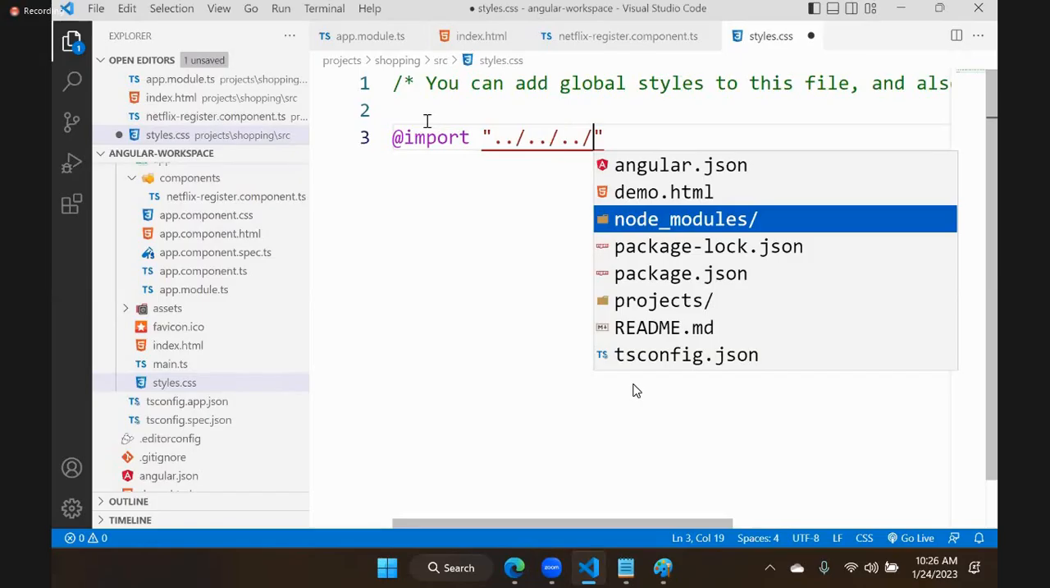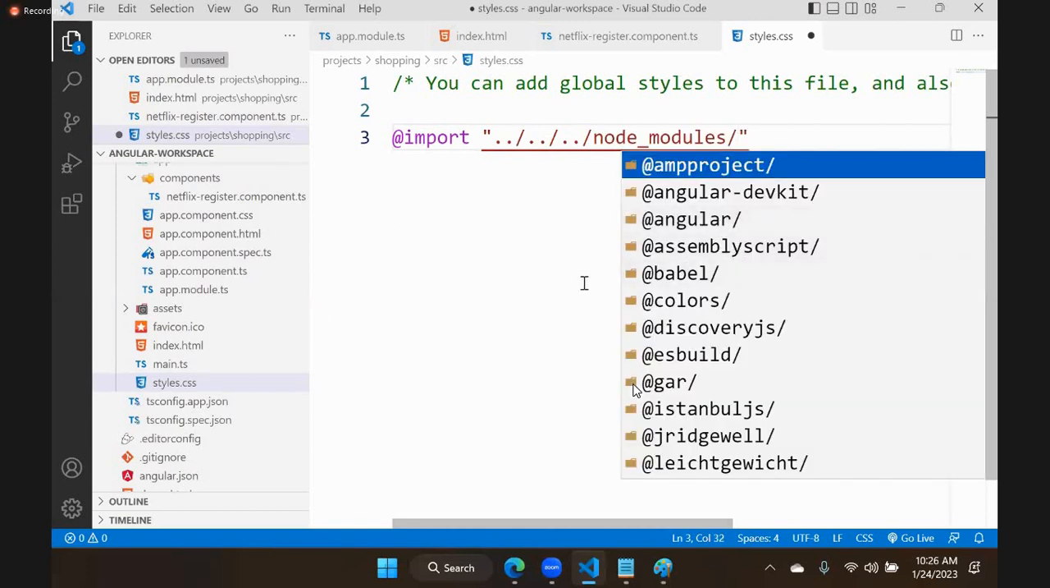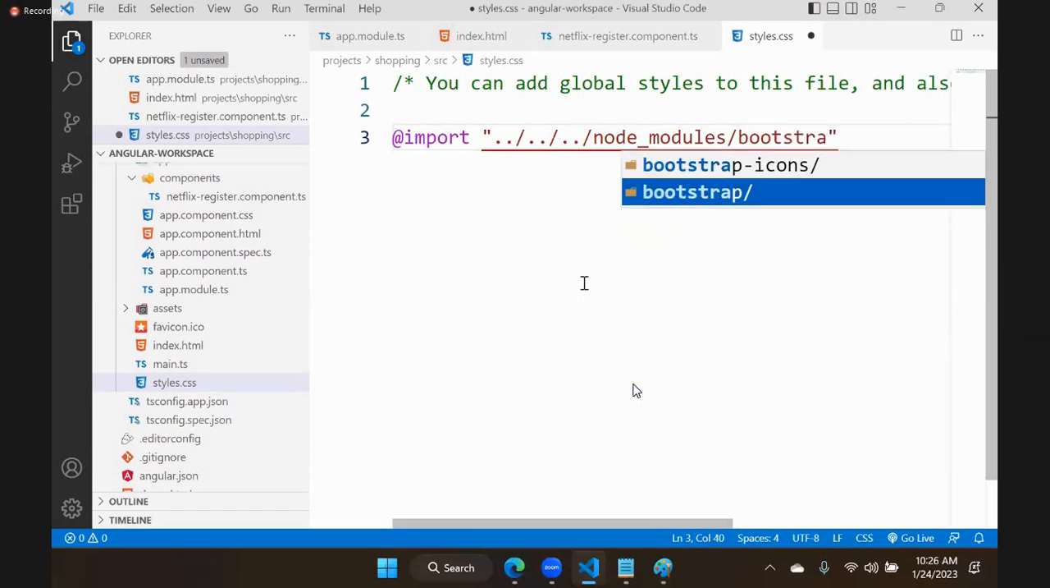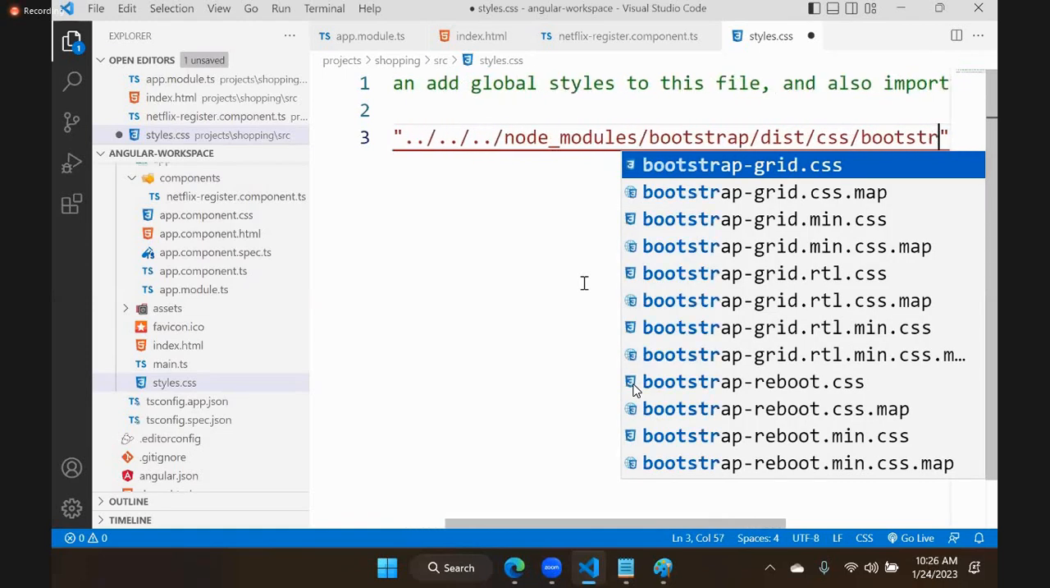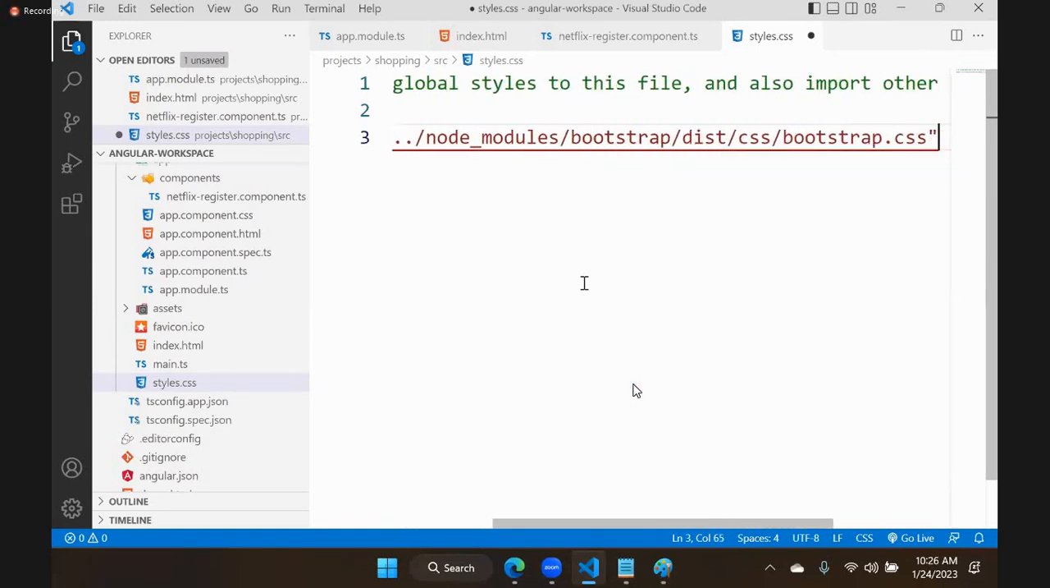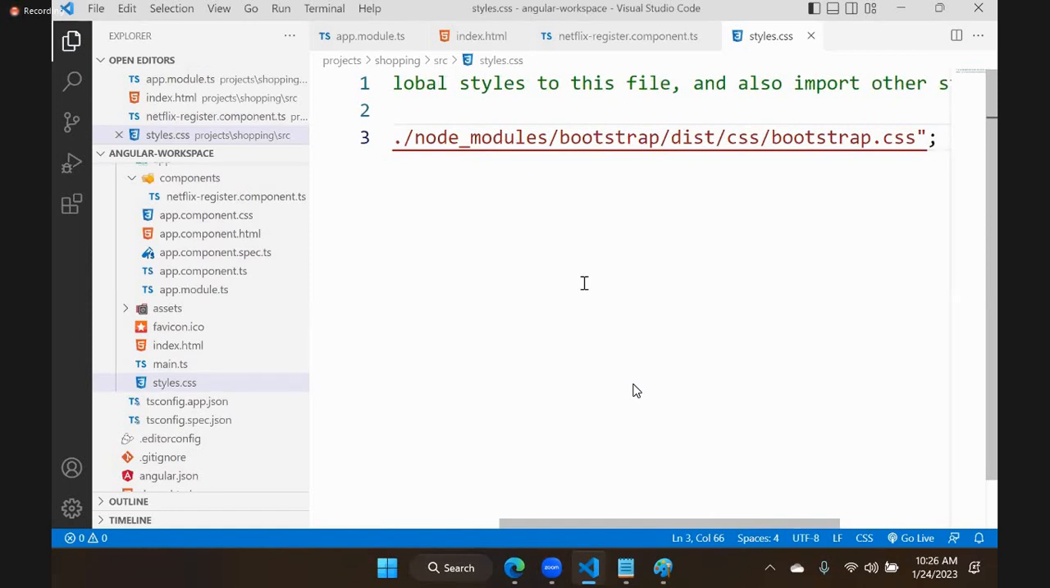Understood? Because currently our component style CSS is in which folder? App. We have to come out of app. If you come out of app, src will come. You have to come out of src. Then project will come. Come out of the project. Then node modules will come. Node modules is the location in workspace, right? In node modules, which one? Bootstrap. In bootstrap, dist. In dist, CSS. In CSS, there will be a file called bootstrap.css. This is the file we have to link.